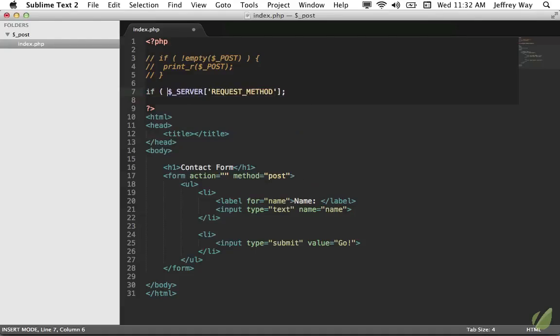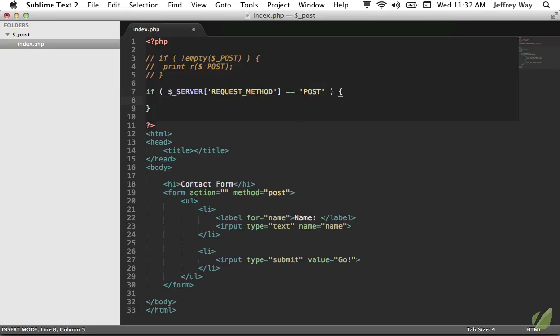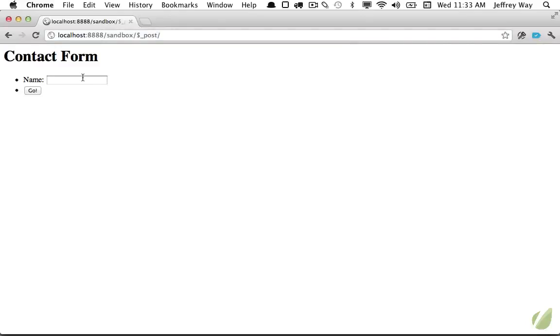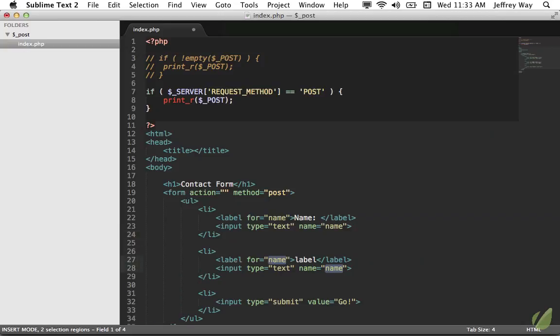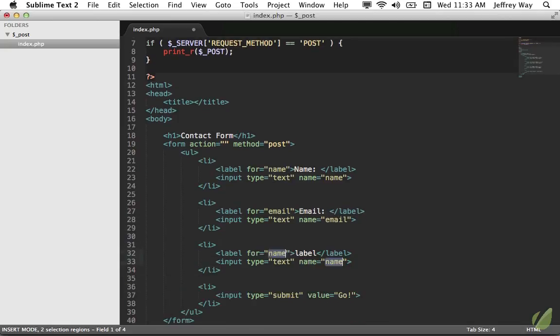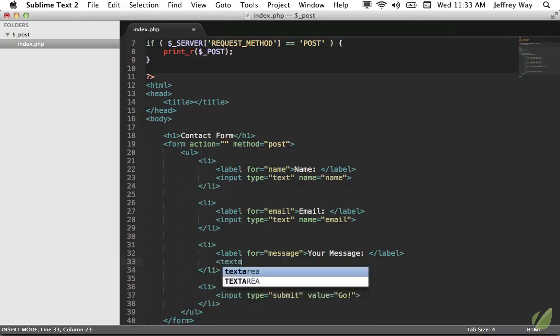I'll remove this. If $_SERVER request method equals POST, then once again print_r POST. Run it one more time. We don't get anything, but we add a name, we run it, and now we're getting that same effect. Good. So let's add just a little bit more here. We have a section for the name. We should have some kind of section for the email, right? So let's do that. And then I will do one more, and this will be for the message. So label for message, your message, and this will be a textarea.